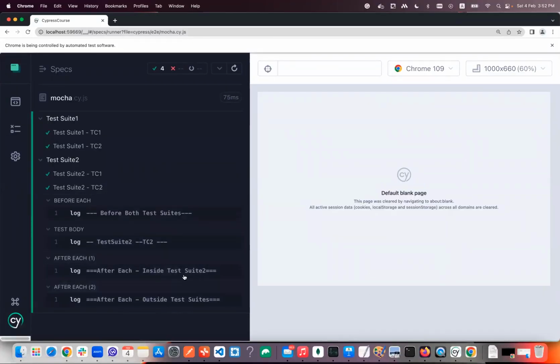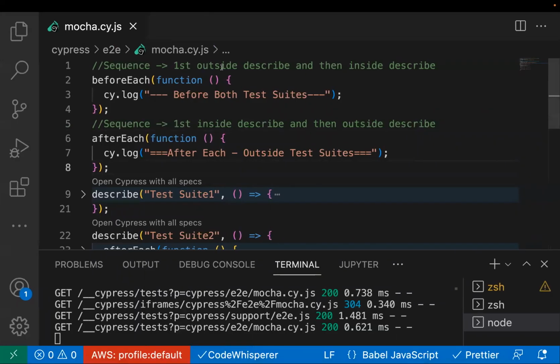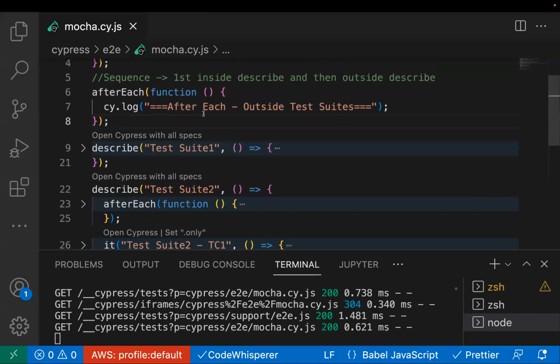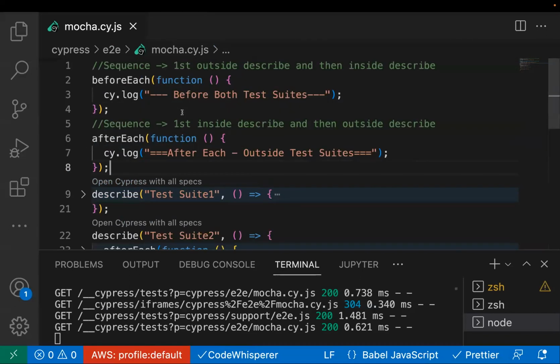Inside and outside, okay? So the sequence of before each and after each is slightly different. You should know the sequence, right? Okay, so now we saw how we can write before each, after each, inside the block and outside the describe block. Now we have the next hook, which is the before hook.